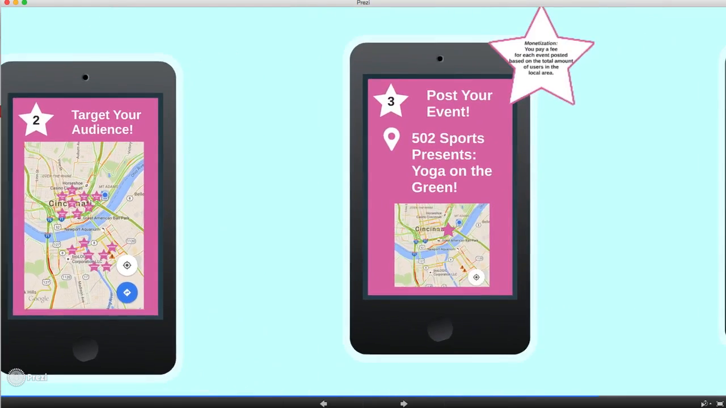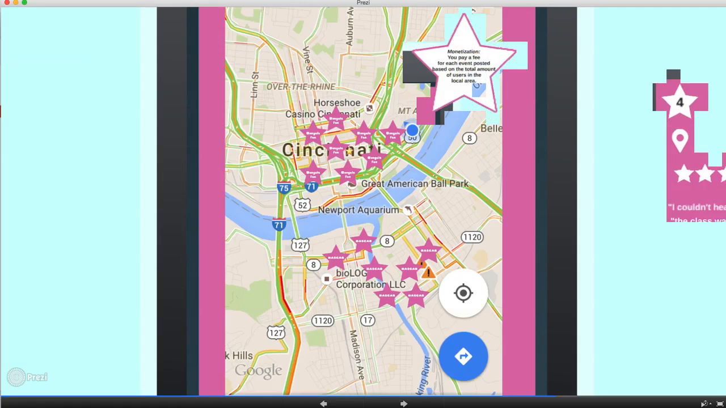And now you get to start posting your events. So I got an event, boom, I'm going to do yoga on the green. I'm going to do it down in Washington Park. And now I get to target it. The only people who are going to see that, right, people who don't have any interest in yoga, people who don't care about this event, aren't going to get the spam.